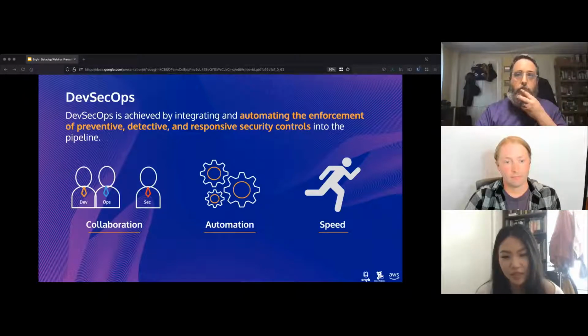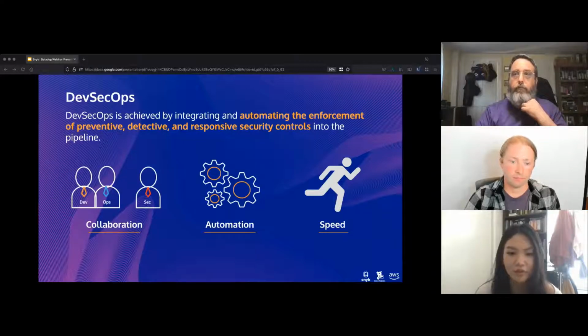DevSecOps is achieved, and we get this nice harmony with all these different components of our solution, by integrating and automating the enforcement of preventative, detective, and responsive security controls in the pipeline, which is a lot of the features that we're talking about today. And go on to the next slide.